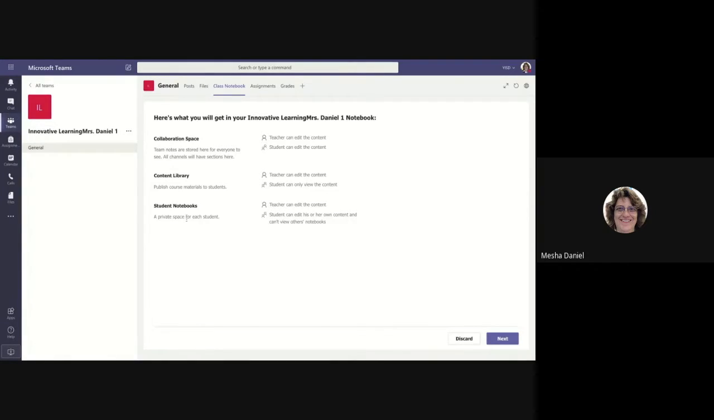And there's also going to be what's called a student notebook. If it's in the PLC, it's going to be a staff notebook, but they are all exactly the same, just a little bit different name. So these 3 components are in every notebook that's created. Okay. So I'm going to click next.